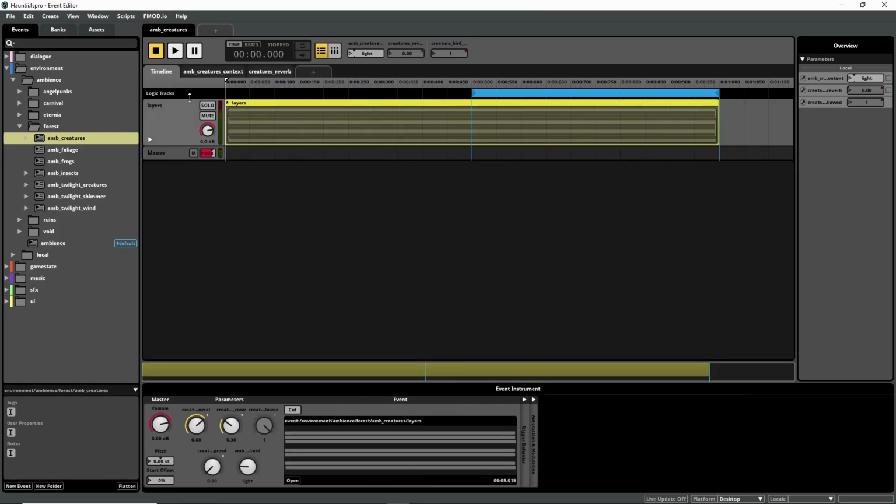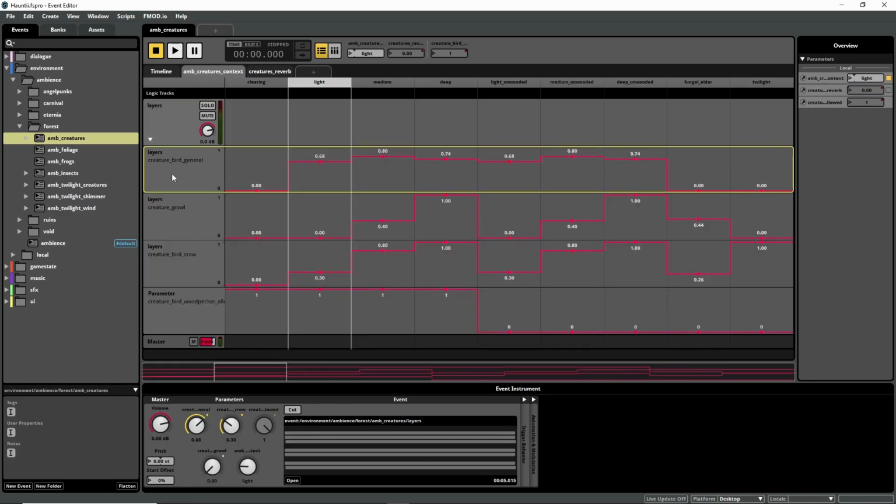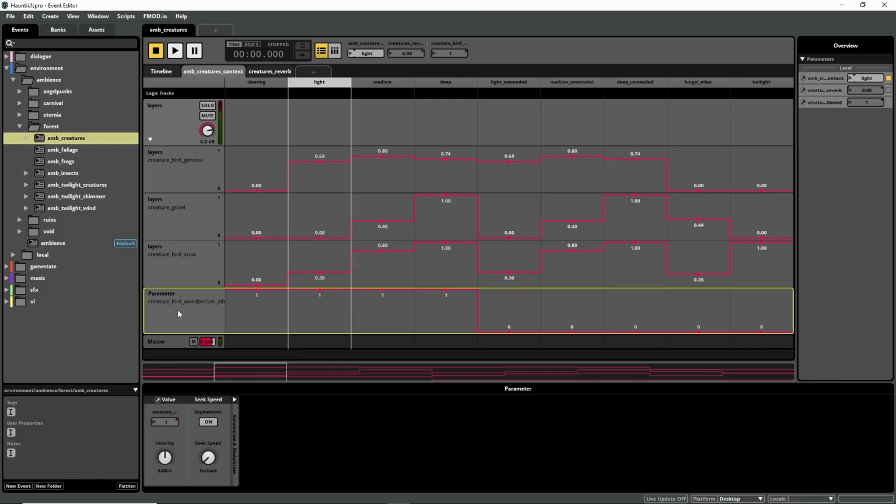I organized the creatures into emotional groups, so we have general birds, which show up all over the forest, and then separately we have growls and crows. That way I can shape the emotional tone in different spaces by controlling the loudness and the frequency of the different types of animals. There's also a special parameter here, a binary switch for allowing woodpeckers.